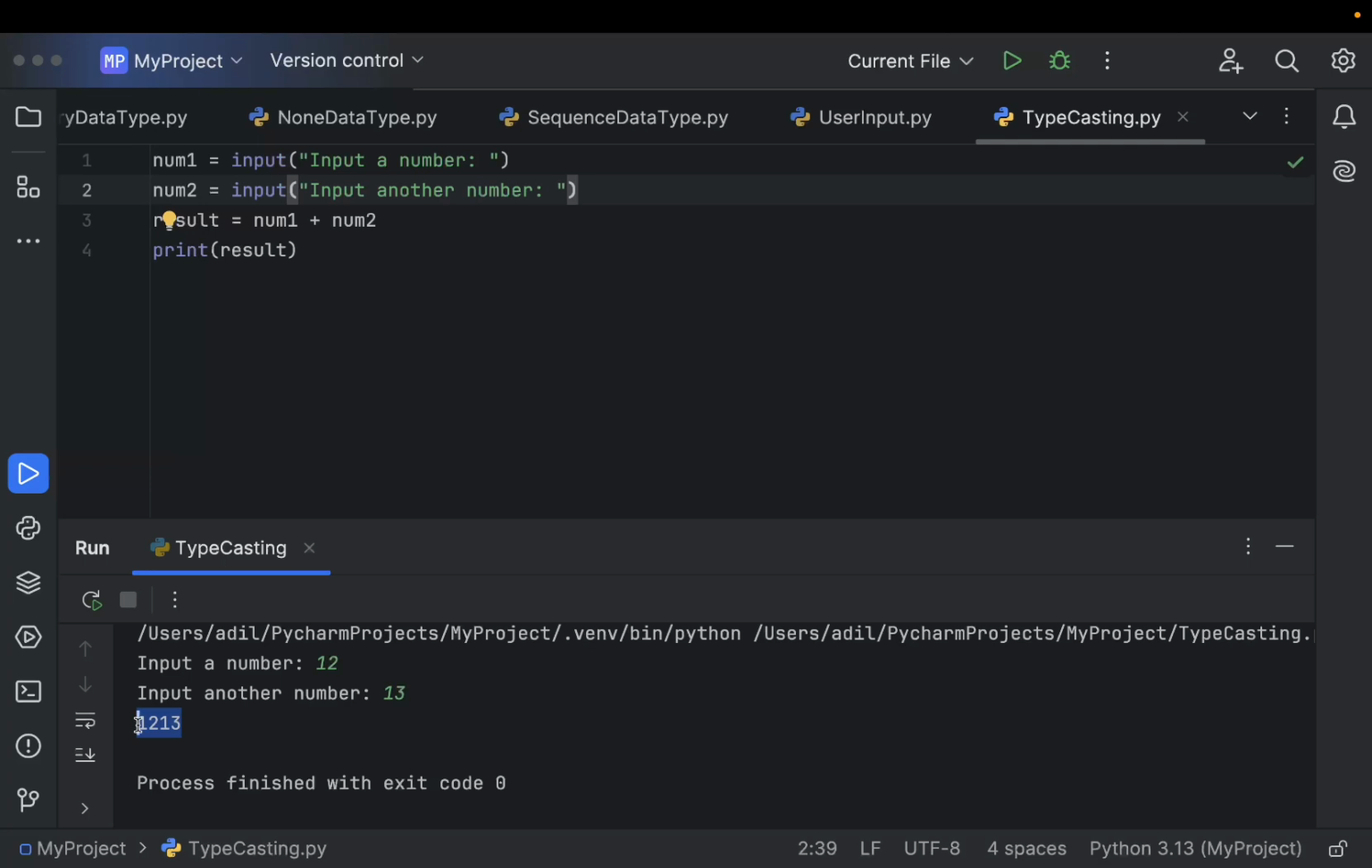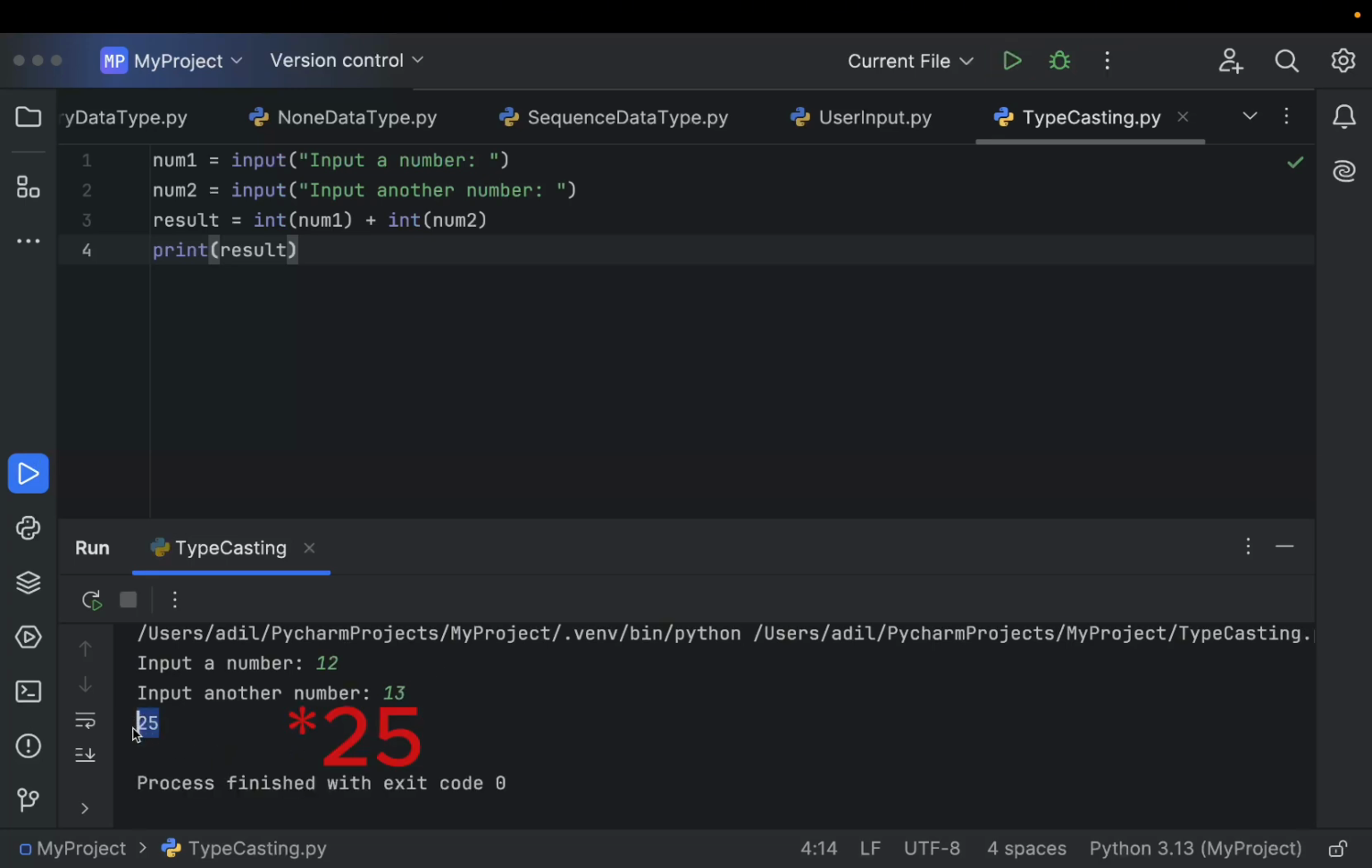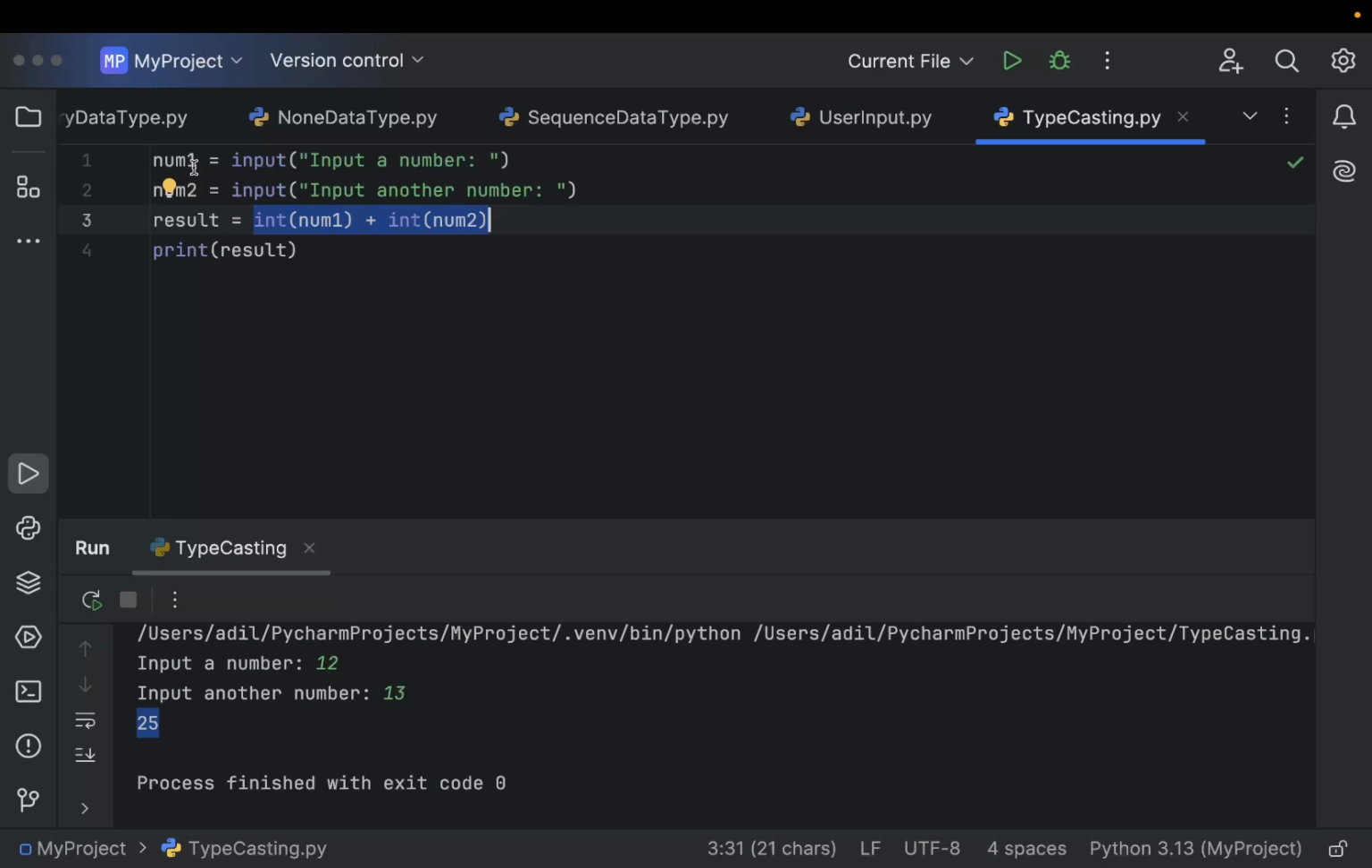So as they are strings, Python concatenate them, but we expect Python should add them, treating them as integers, not string. So for that, what we can do is we can write here the int function and pass num1, and again here we can call the int function and pass num2. And now if I run the code, it will ask for a number, give it 12 again, and give it 13. You can see the correct output 25. Now it is working correctly because now this is a number and this is also a number. So it did the mathematical addition operation. Before those were strings, that's why Python concatenate them instead of adding them.